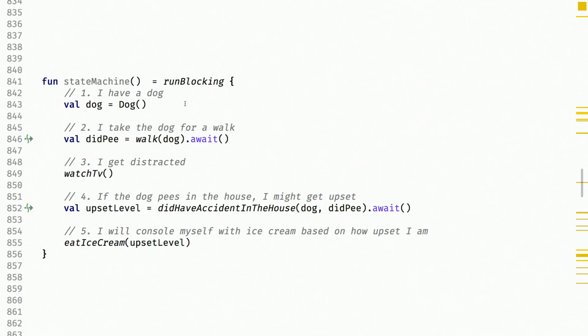Two, apparently when you have dogs, you have to take them for walks, and that takes time. Like, say you take your dog for a 15-minute walk. So this is some asynchronous thing. We're going to have to wait for it. Now, animals go to the bathroom on walks usually, so this will return some value. And then once you return home from your walk, maybe you're distracted, watch TV, I don't know, do something else. And then there's this other little known fact about having pets, which is that sometimes they pee in your house.